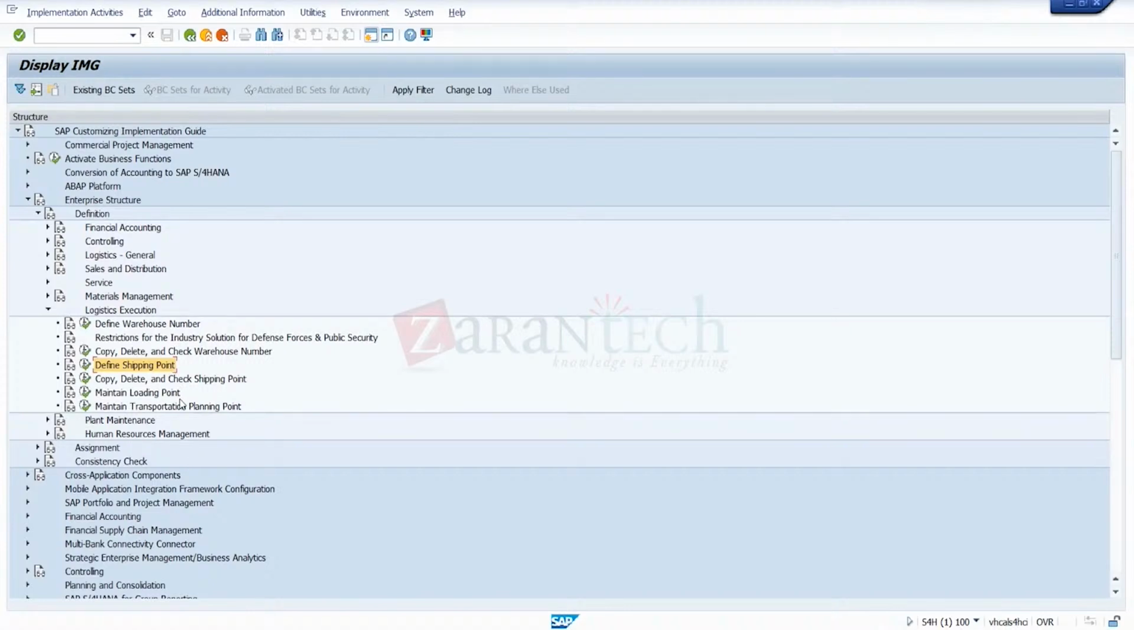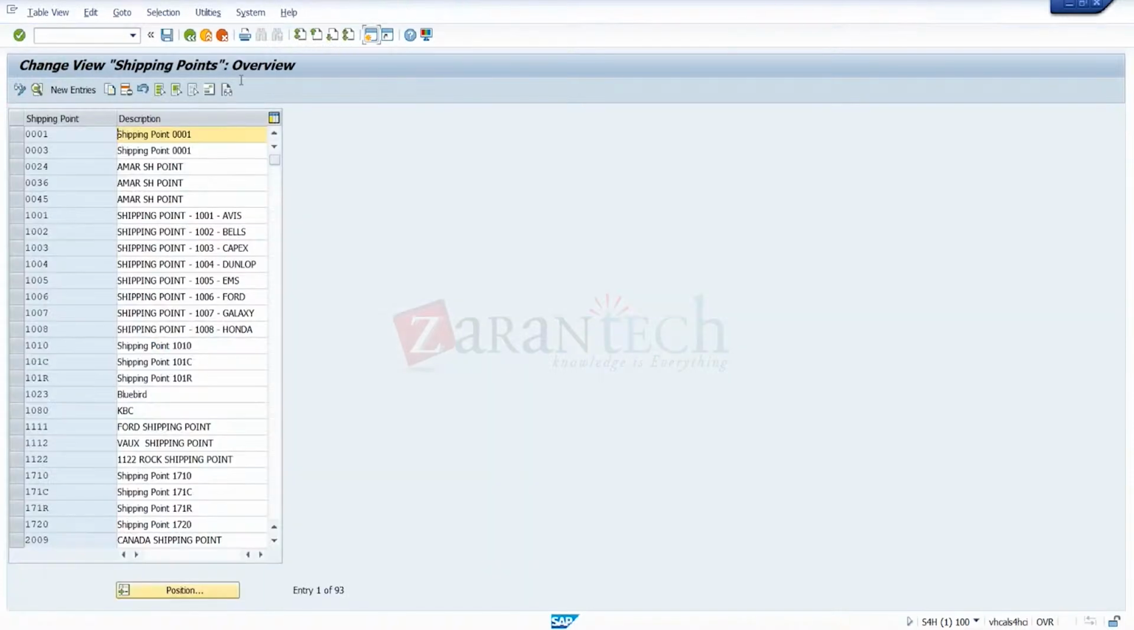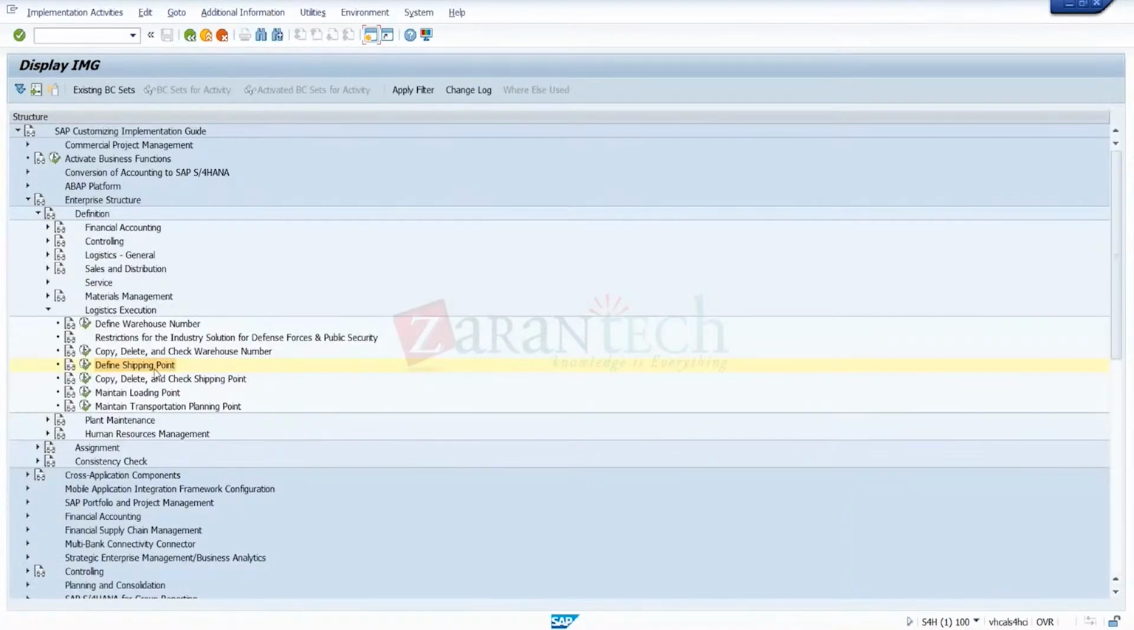Actually for SD, we have to make the loading point, transport and planning point also. First, define shipping point. Shipping point is a place in the factory. Once your FG is produced in the factory, the final place in the factory before transportation is called the shipping point. From the shipping point, goods will be transported to different locations by railway, bus, truck or anything. So shipping point is the end point on the factory side. It will be used during delivery processing.